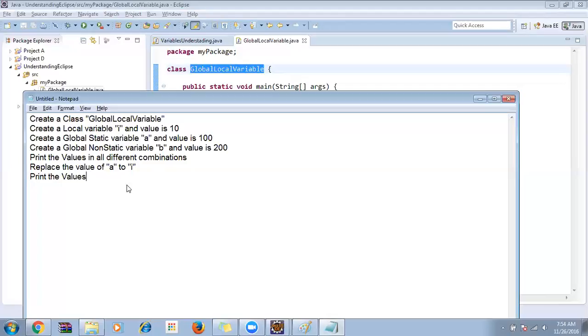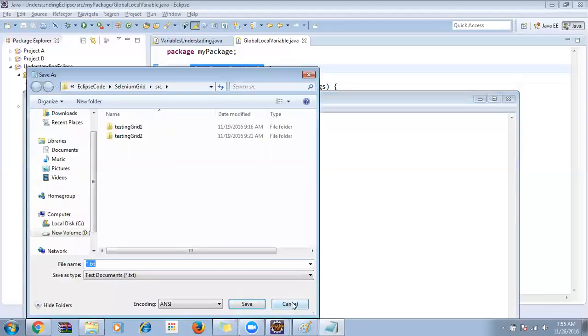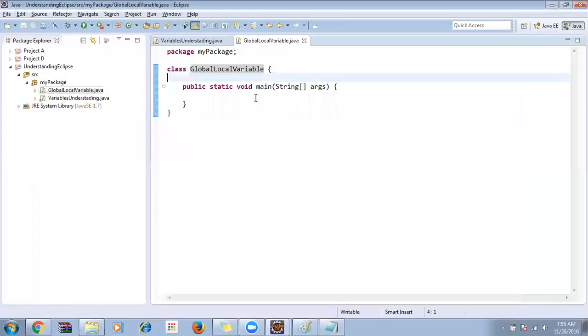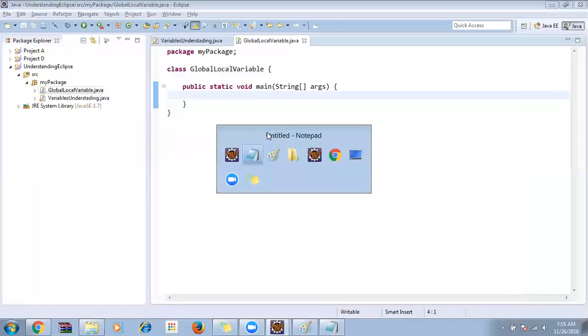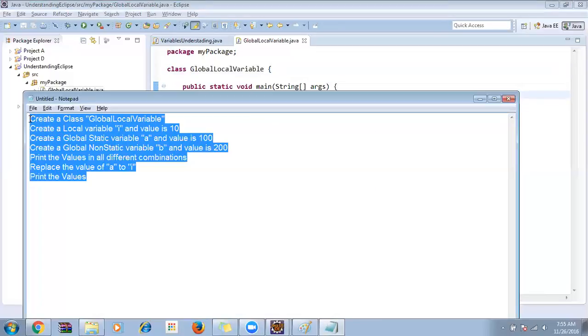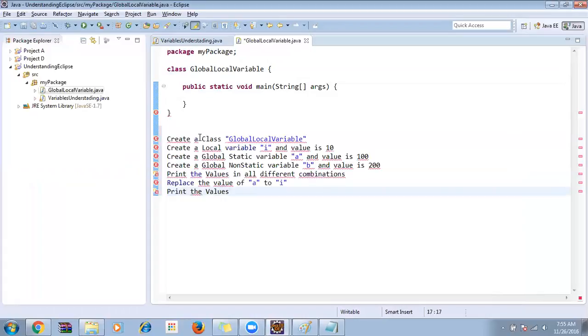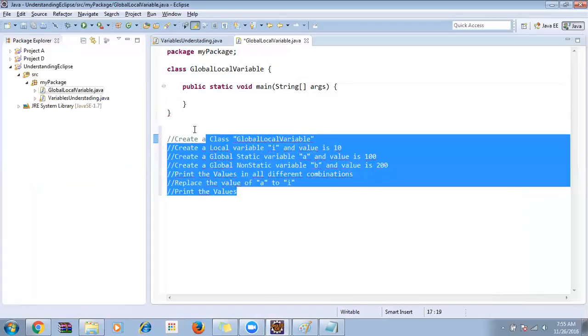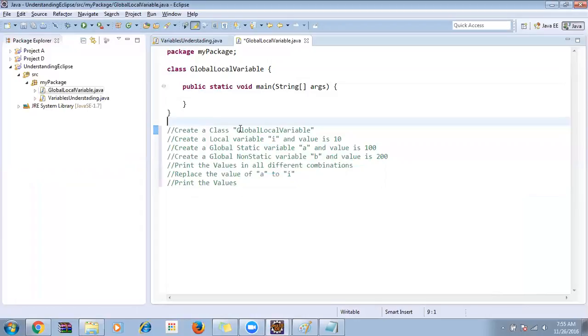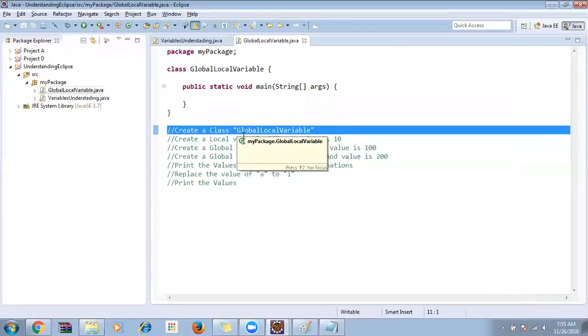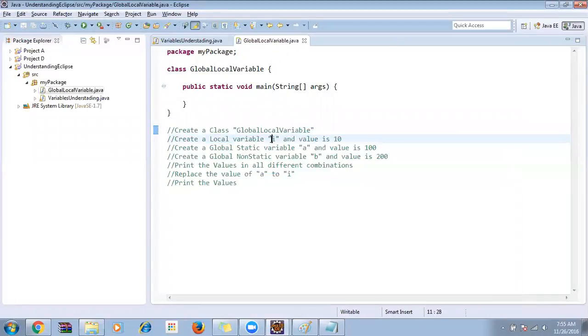So now we have done this. So now we'll see. I'll have these things here. Yes. So now we have created a class called global local variable. I want to create a local variable called I, and the value is 10.